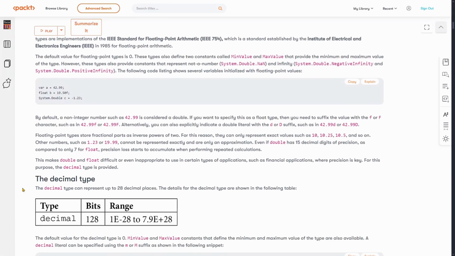Floating point types store fractional parts as inverse powers of 2. For this reason, they can only represent exact values such as 10, 10.25, and 10.5, and so on. Okay, decimal type.